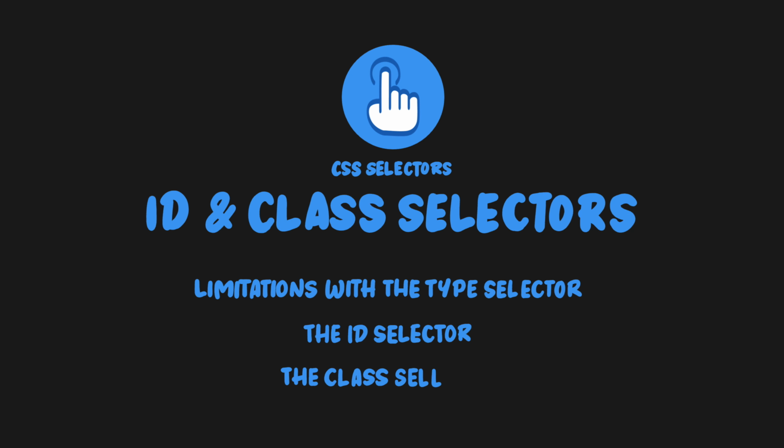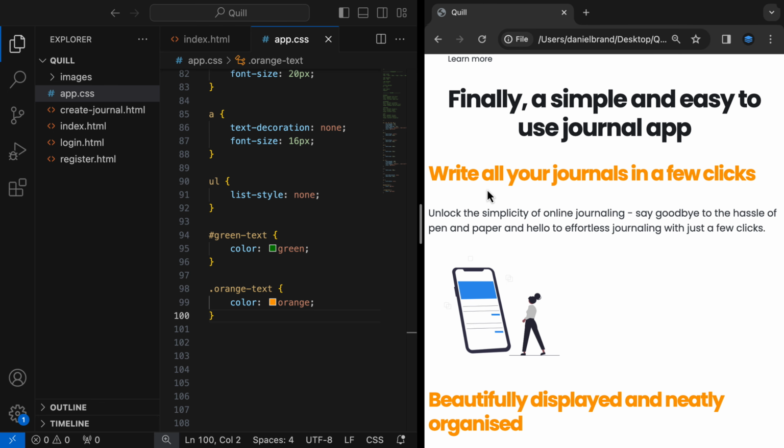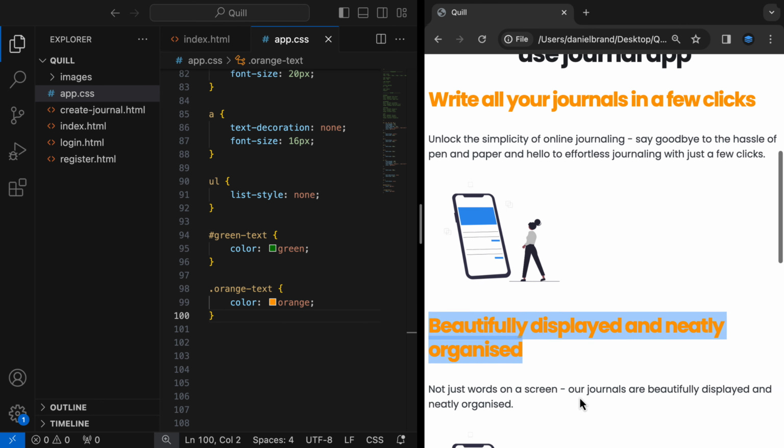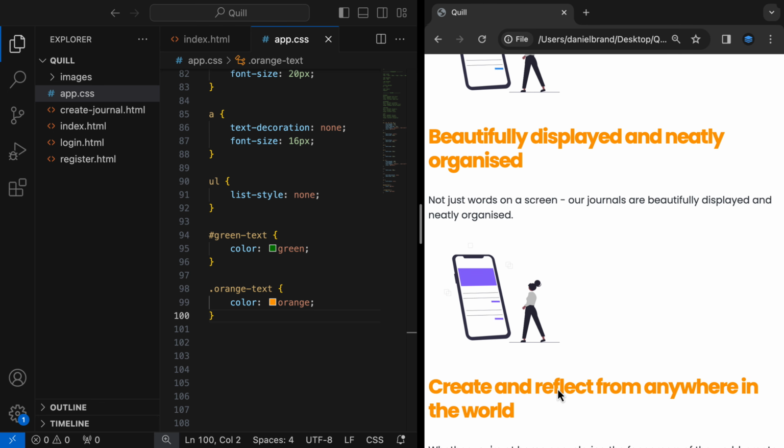So let's check this out in the browser. So you can now see that our 3 H3s are all orange. We've targeted multiple elements and applied the same style using the class selector, whereas the ID selector only selected one element. So let's now discuss some selector guidance.